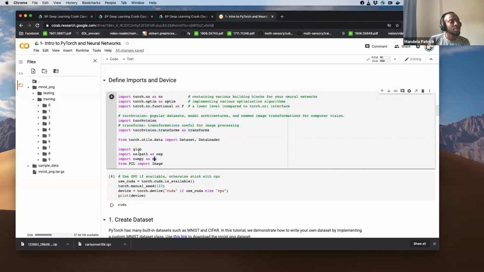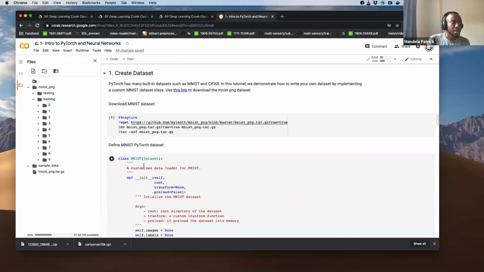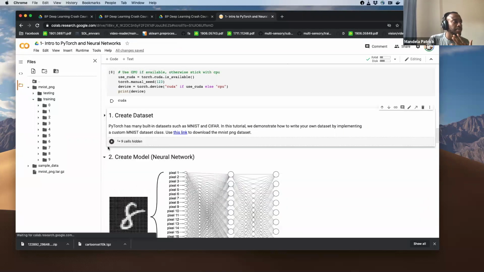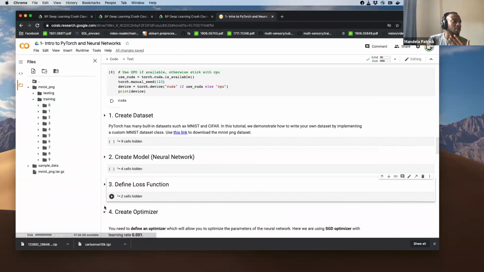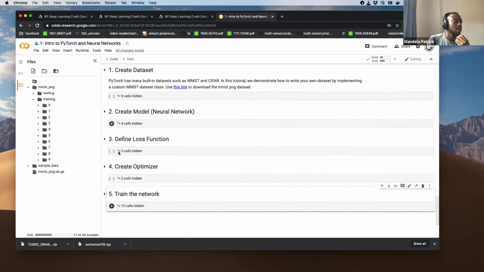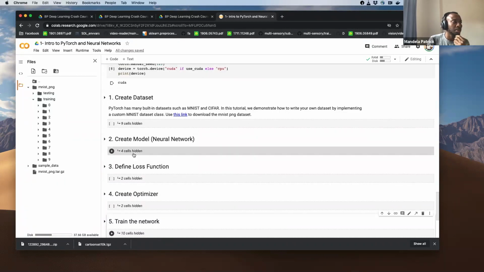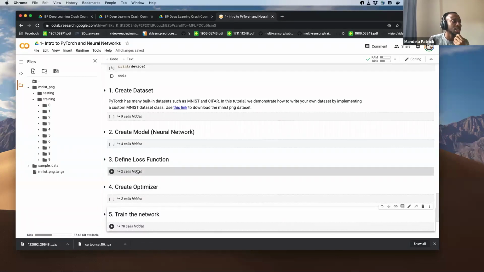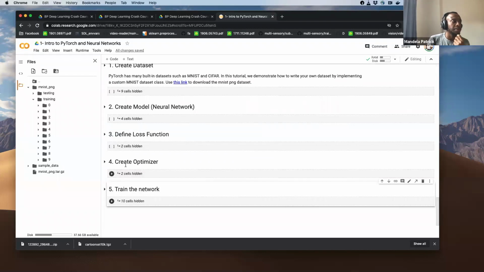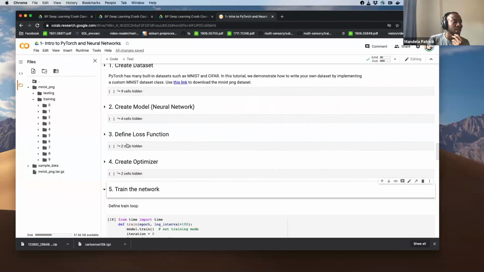And these are a bunch of other useful functions, and NumPy and PIL, which is used particularly for image processing. And then, as I said, there are basically 5 main steps you have to think about in most applications. You create a data set, you create a model, you define your loss function, your optimizer, which optimizes the weights, and then you actually train your neural network.